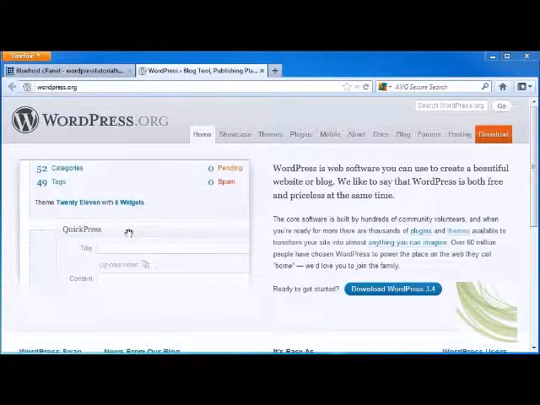Hi, for this tutorial we're going to take a look at how to download and install WordPress on your web server site, even if you don't have an easy one-button click. So let's go ahead to wordpress.org and we're going to find a page that says Download WordPress 3.4.